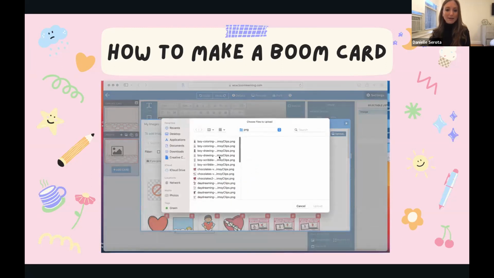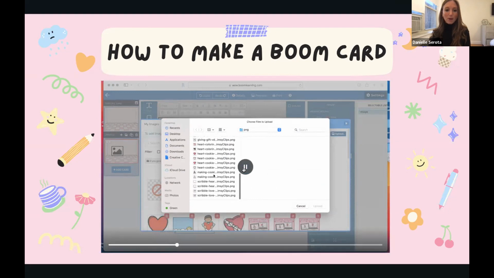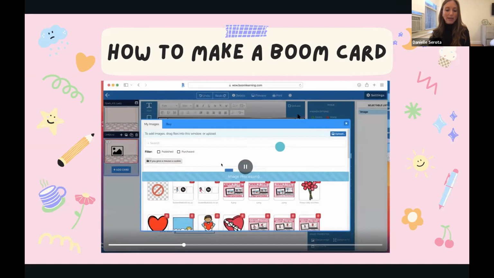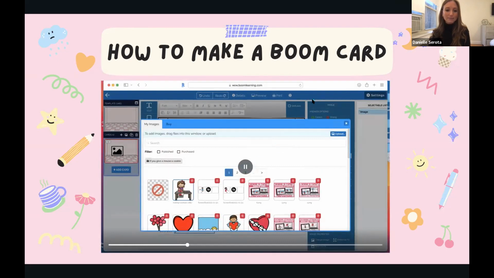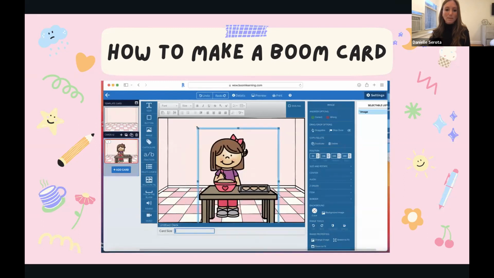So once I do that, I now have all these verb options. And what I'm going to do is pick the making cookies one. So what I do is I download that in. And now you could adjust the size with the arrows.